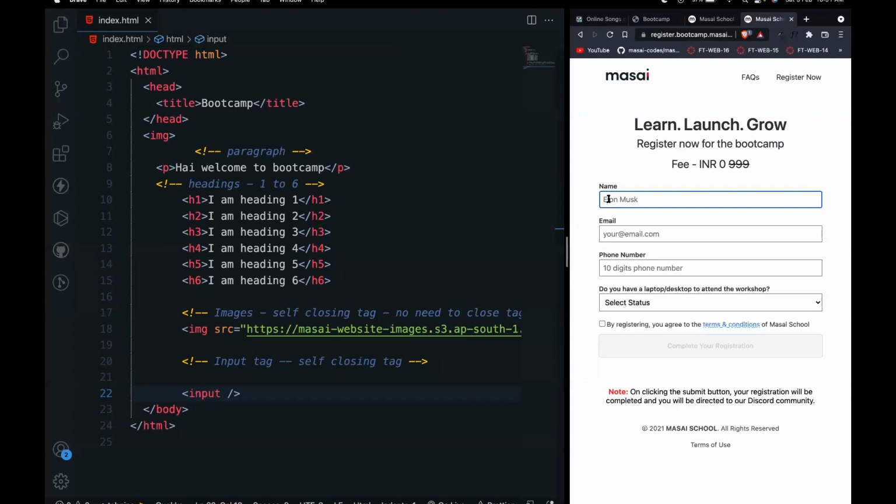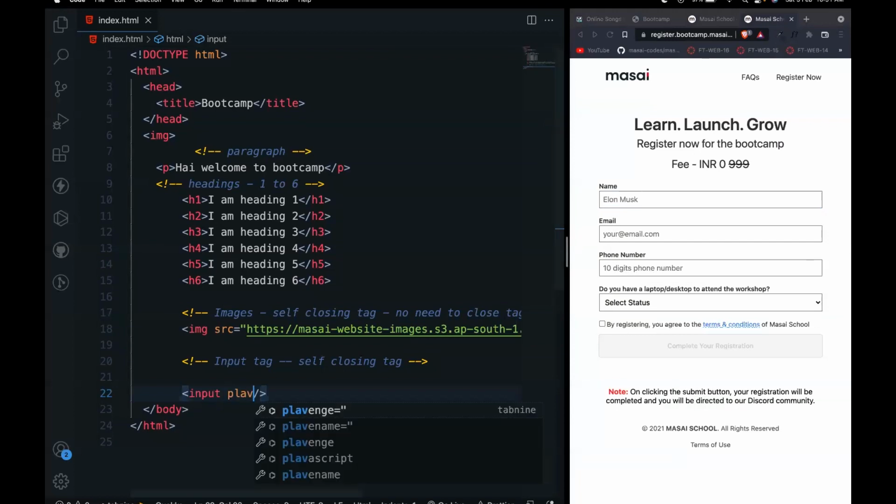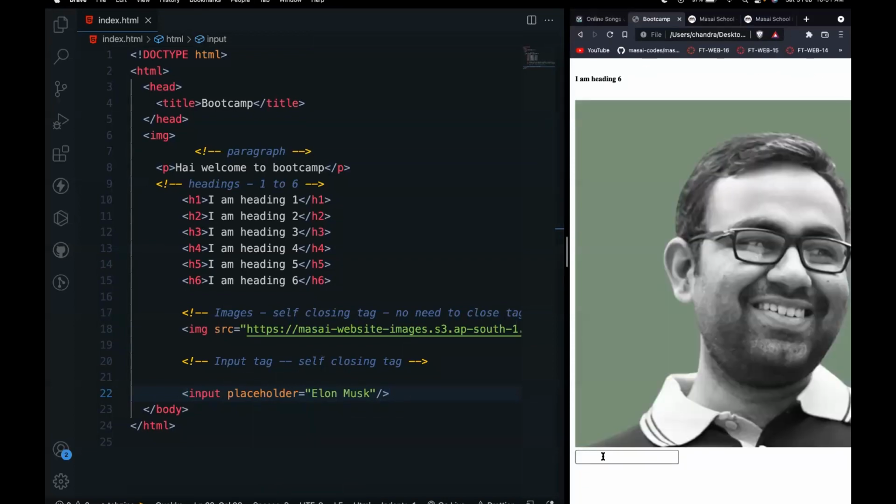It is suggesting that you should write name in this fashion, write email in this fashion, and your phone number should be 10 digits, right? So there is something called a placeholder in the input tag. Whatever you write inside the placeholder, I will write Elon Musk only. Now if I see the output, I will get Elon Musk.